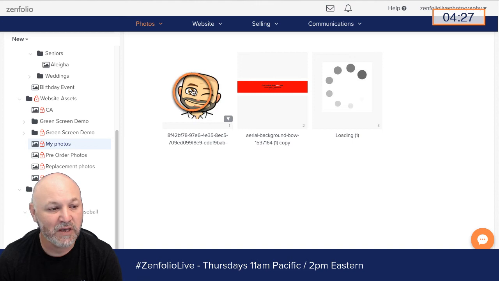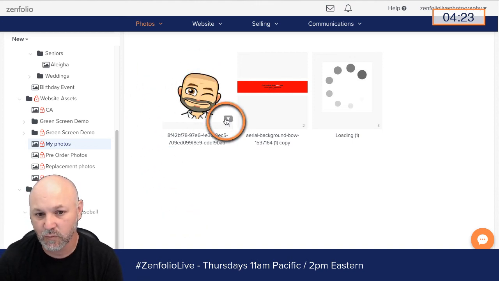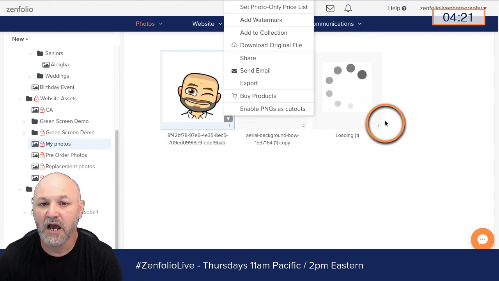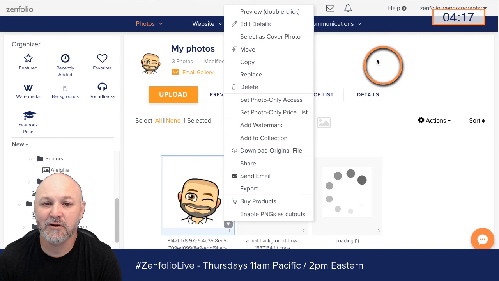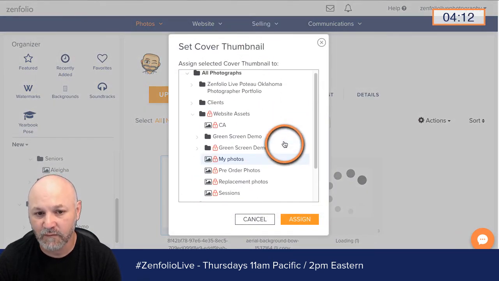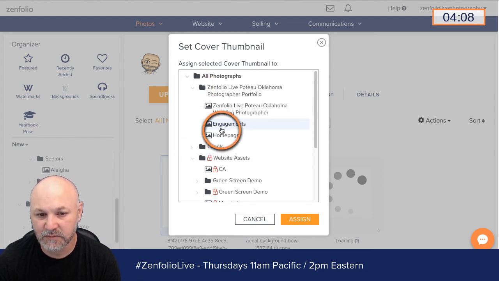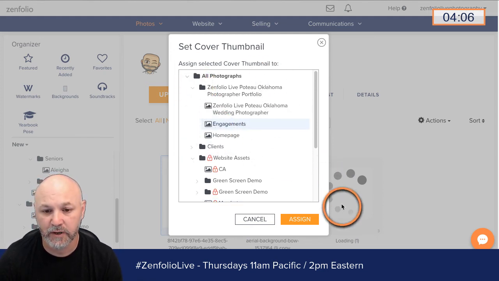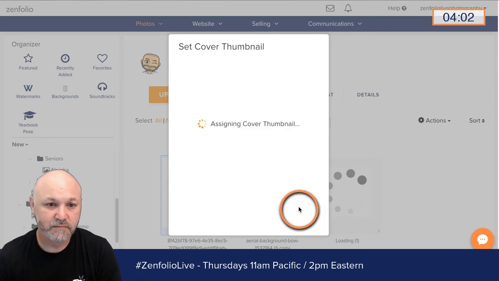I don't necessarily want that photo appearing in the gallery, but I want that showing on my homepage so that people can see this as a gallery they can click on. So what you want to do is hover over the image you want to use, right click on it, and say, I want to, where's it at? Up here. Select this as a cover photo, and I want that to be the cover photo for the engagements gallery that I'm showing on my homepage. You're going to assign that there. All right. Now, make sure that that photo is public.